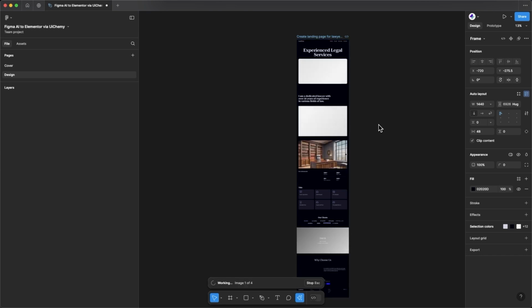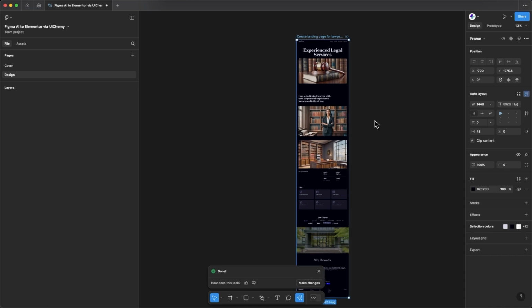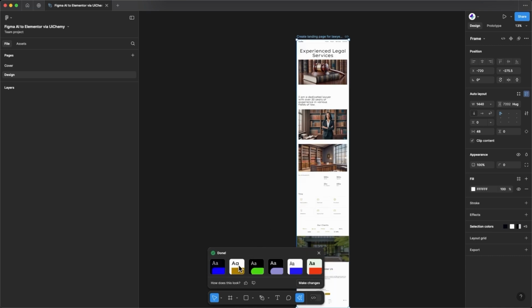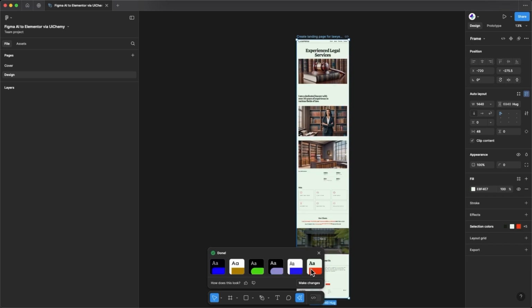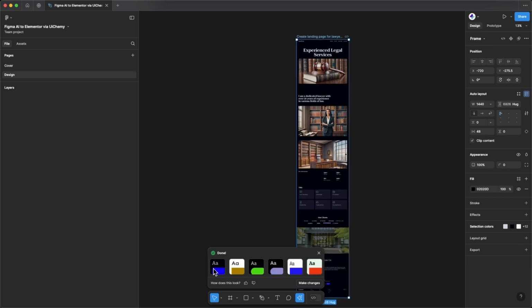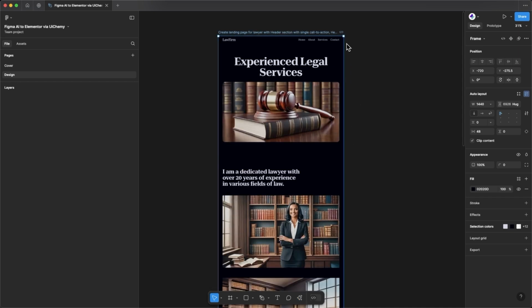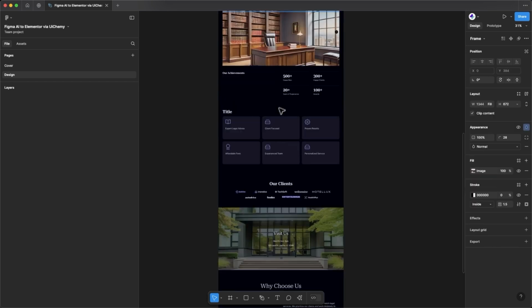The layout is generated. Now, the images are being generated. They are also providing some color combinations here. Let's go with the dark one. The great thing is that the entire design is in auto layout. Let's rename the design first.